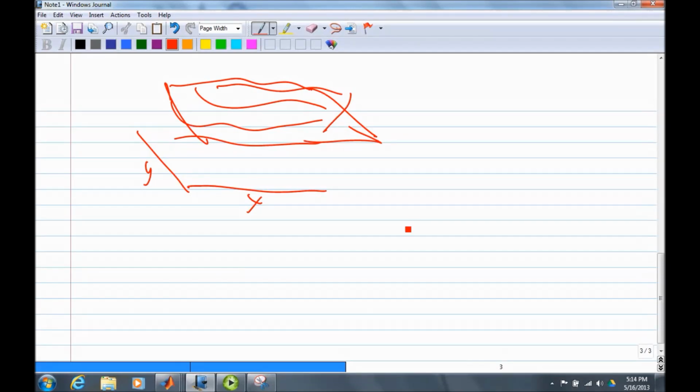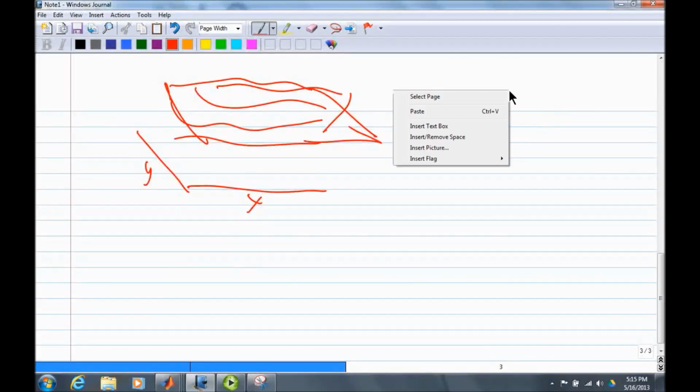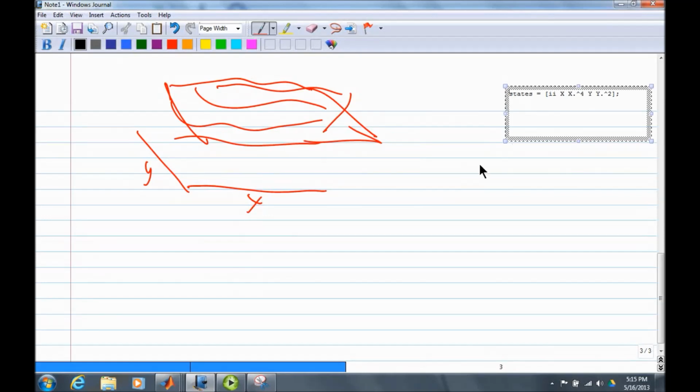There's x, there's y, there's different things in this equation. So what I'm going to do is copy this out of the editor here, because this is not going to be obvious. I'm going to create a variable I, which is just ones, and I'm going to create this variable states here. Let me copy this, paste. Okay.